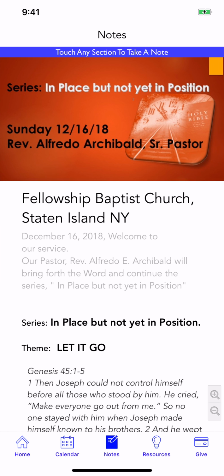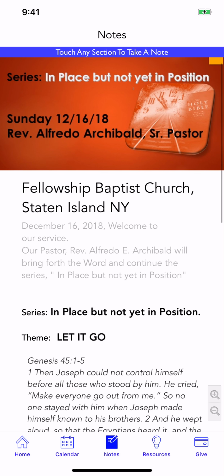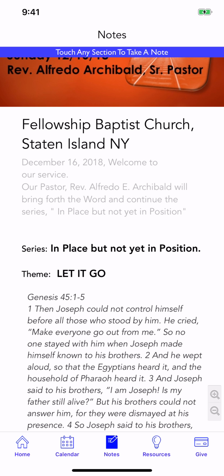So I'm going to press the notes tile, and you can see at the top of the screen, it says touch any section to take a note. And the thing that makes this exciting is below that is this week's sermon outline. So this shows you the sermon notes that are written by Fellowship Baptist Church, but you can scroll through the sermon and you can take personal notes on any section of this sermon.